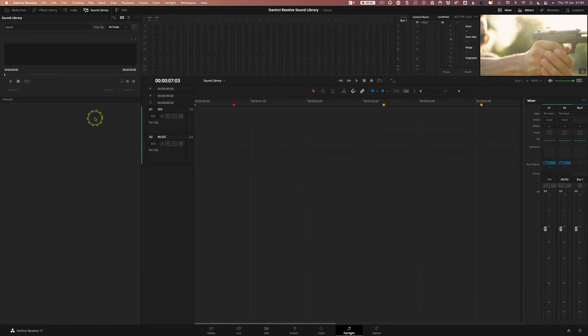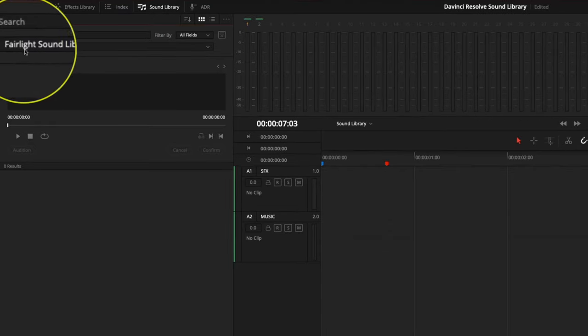So this is after I've installed the Fairlight sound library, and there's nothing showing here, as you can see. And what we need to do is just pay close attention to this little icon here. This is the icon that allows us to change the database that we're looking at for the sound library. So if I click this, a little drop down appears, and you can see that I've already got the Fairlight sound library selected. But why is there nothing showing in the sound library?